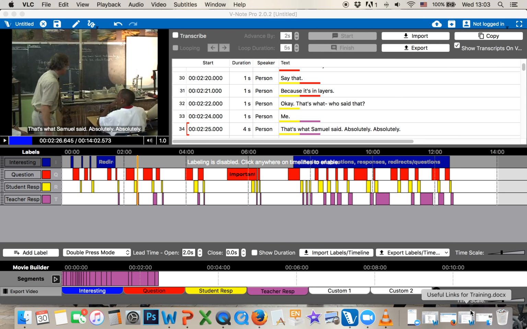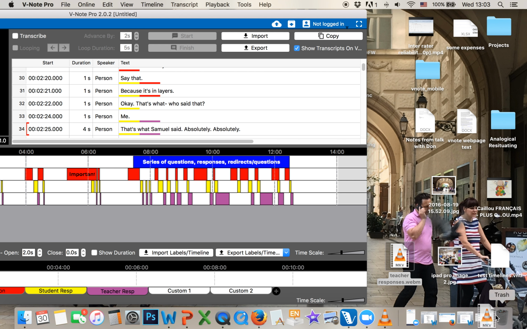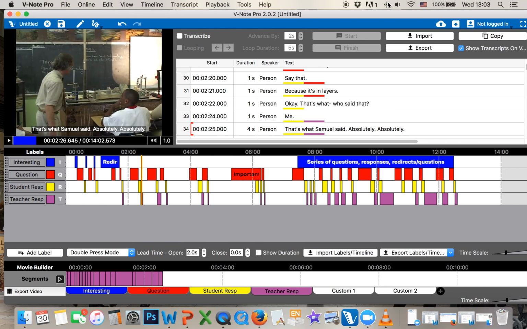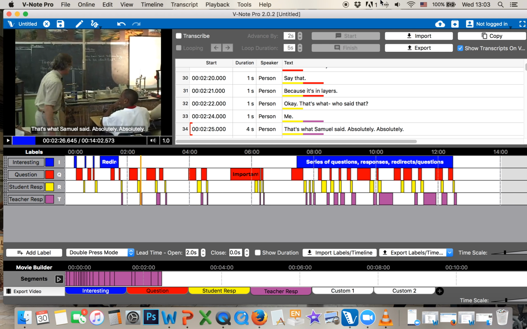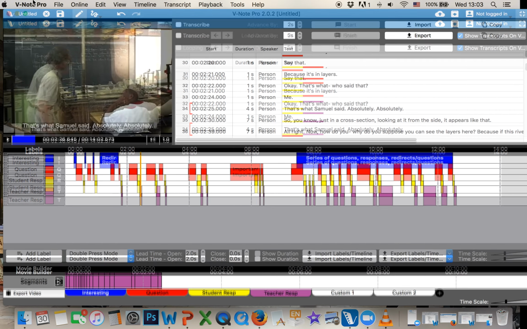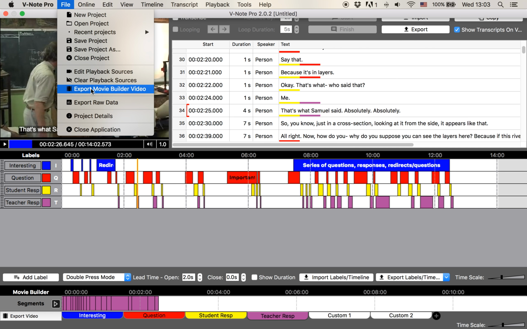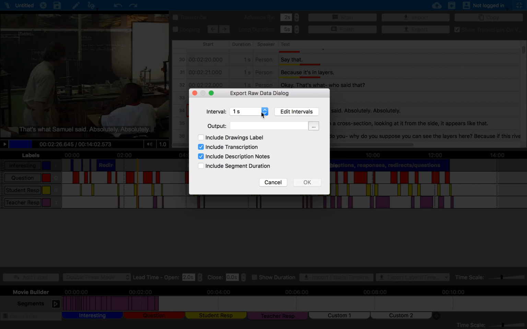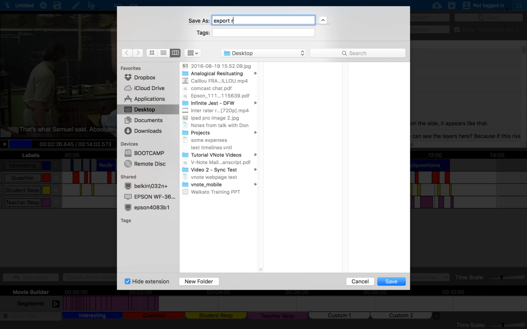We just exported the questions again. Let me get rid of that. And let's see what's next. So how can you get your data out? What does it look like to export raw data? If we want to export the raw data, let's go to the File menu, Export Raw Data, and now we've got to choose an increment. I'm going to choose 1 second, but you could choose half a second, 500 milliseconds, 60 seconds, whatever. I'm going to take 1 second, and I'm going to give it a title. We'll call it Export Raw Data.